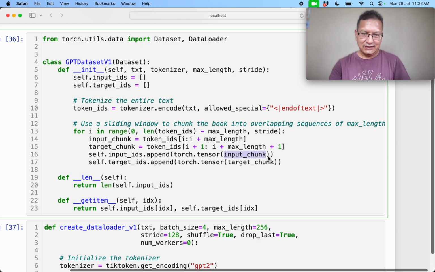This is a list. It's turned into a tensor, and it's appended to the input IDs list. Likewise, the target is the same thing. We turn the target chunk, which is a list, into a tensor, and then that tensor is appended to target IDs, which is a list.